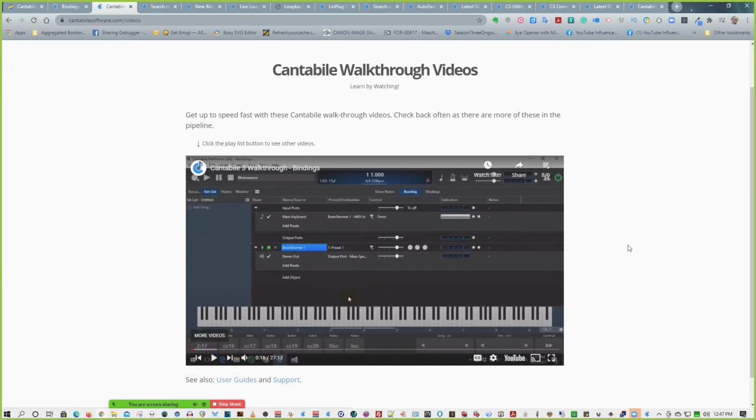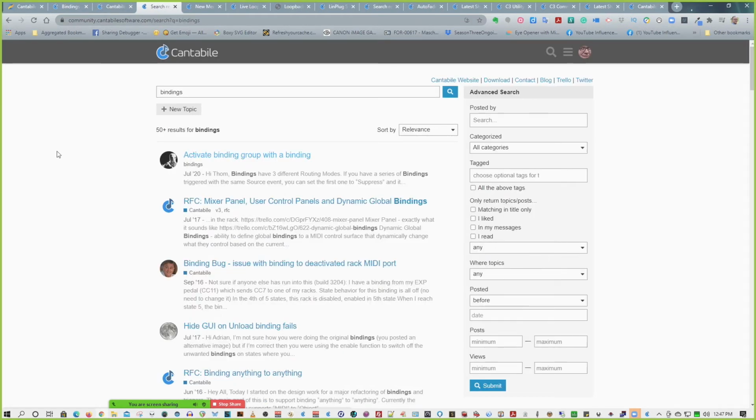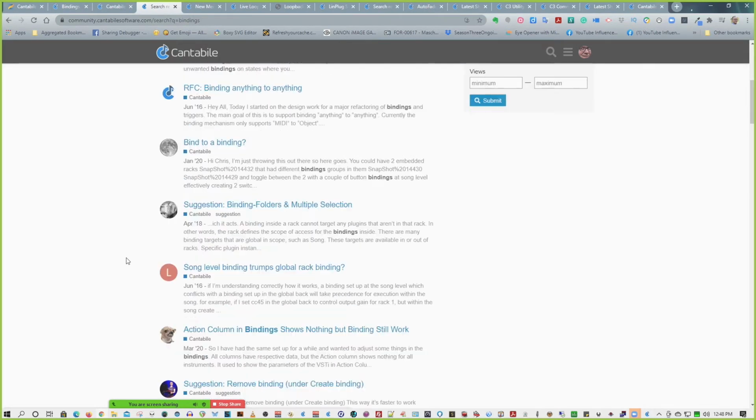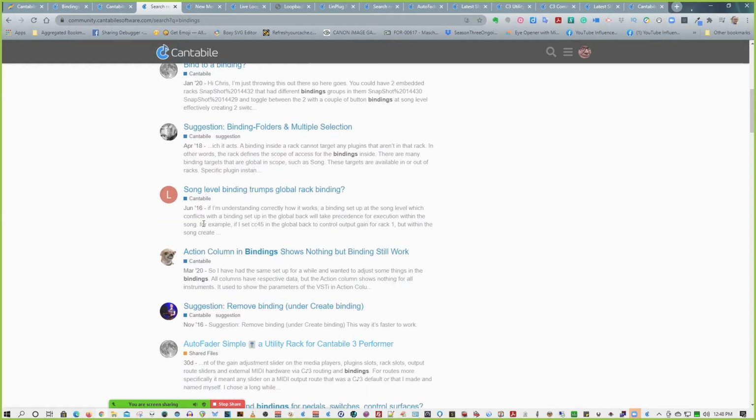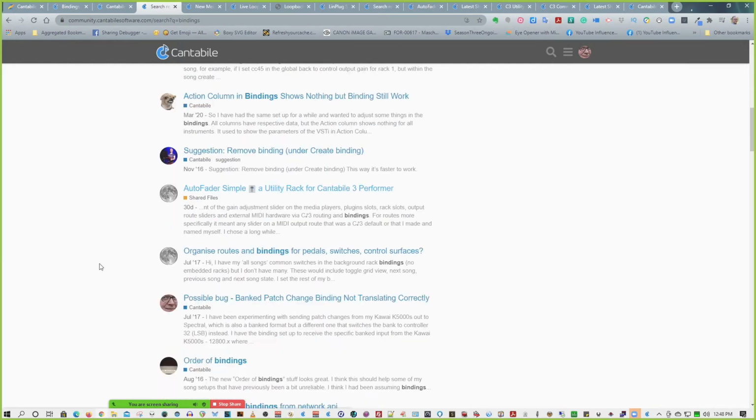And so I'll include a link to that in the YouTube video. Now, when you get into Cantabile and you hit the little magnifying glass, if you search for bindings, you will get a ton of results sorted by relevance, whatever that means in this case, because you've got just all over the map, all dates going all the way back to 2016. I think I found some even earlier. 2016 was pretty much when Cantabile 3 came out.